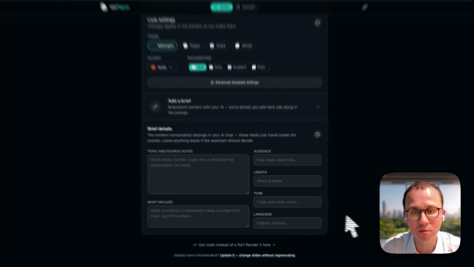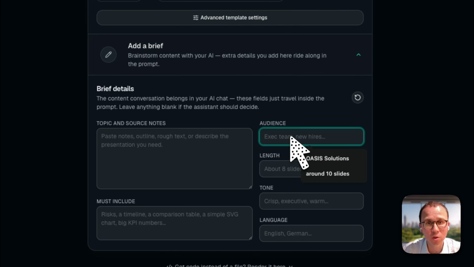And you can even add a brief. For instance, you can say which kind of audience will be looking at your slide deck, which kind of language, tone, what to include, what not to include, which topic, and so on. So you describe all of it here, but again, this is optional. The only thing you really need to do is go to unpaper.ai, go to this tool, and then press copy the prompt.